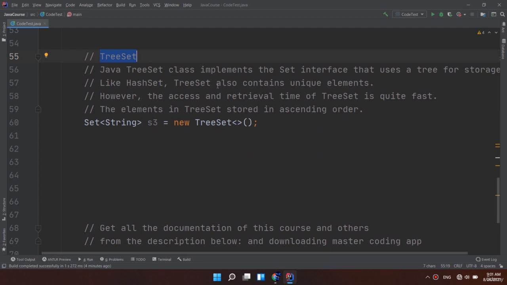The Java tree set class implements the set interface that uses a tree for storage. We have seen this in the presentation about the sets. So please go back if you want to see the hierarchy, or download the presentation and the files from the resources in the description below. Like hash set, tree set also contains unique elements. Linked hash set is a subclass of hash set. However, the access and retrieval time of tree set is quite fast. The elements in tree set are sorted in ascending order. This is very important, so we will see these notes soon.